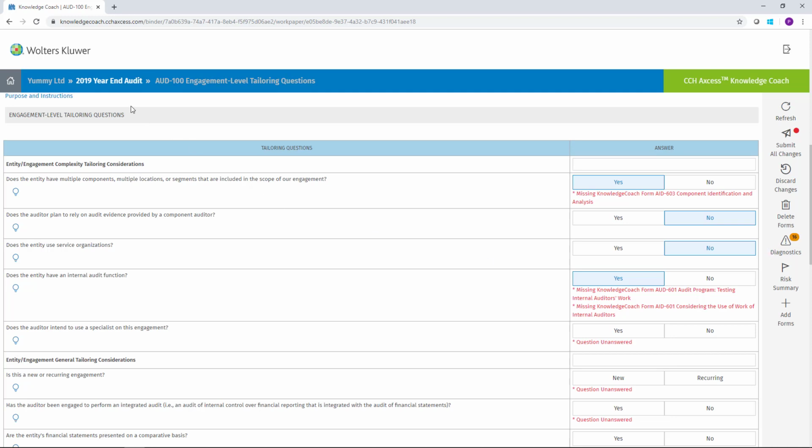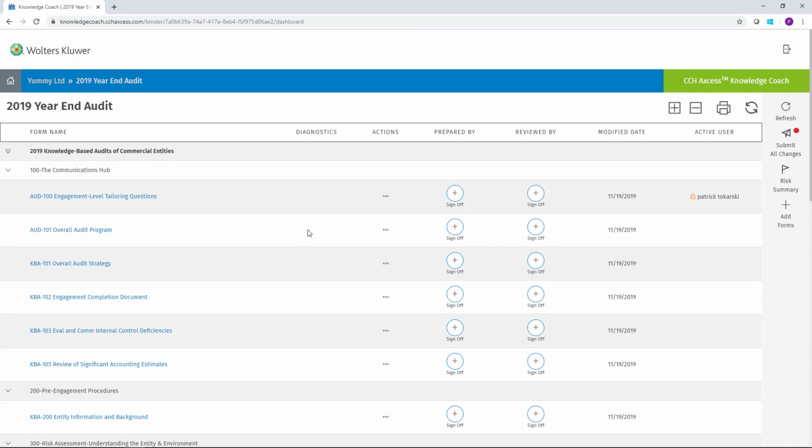If I were to exit this form and go back to my engagement, if I wanted to see which forms in this engagement still contain diagnostics, in the upper right-hand corner is a refresh diagnostics button. When you select that option, the engagement will refresh and a gray dot will appear next to the forms that contain a diagnostic, letting you know that there are still diagnostics on these forms.